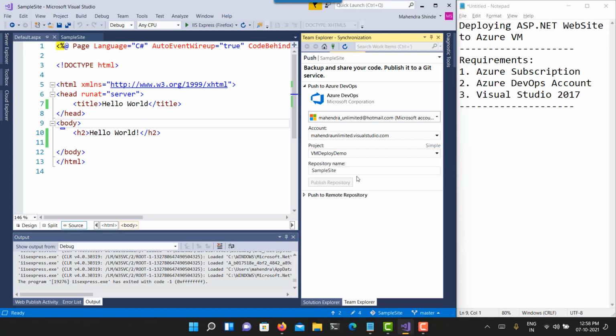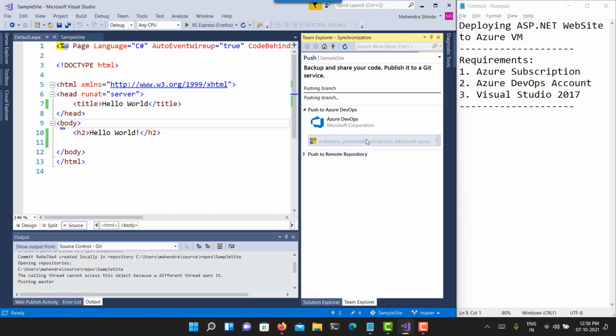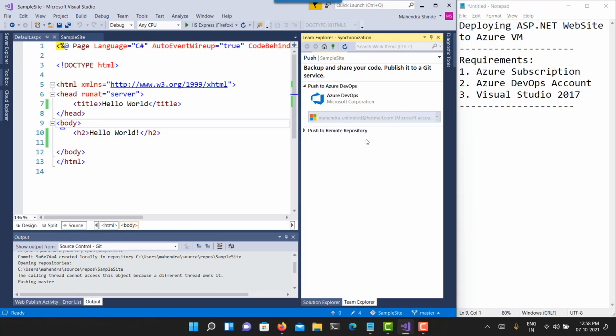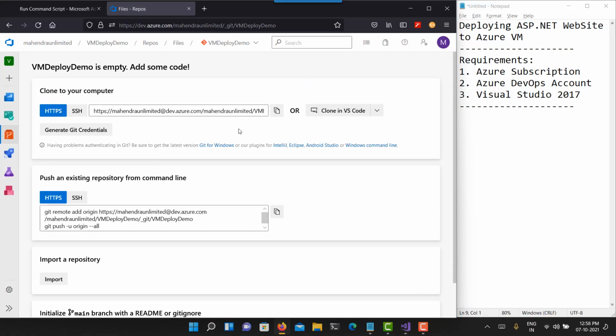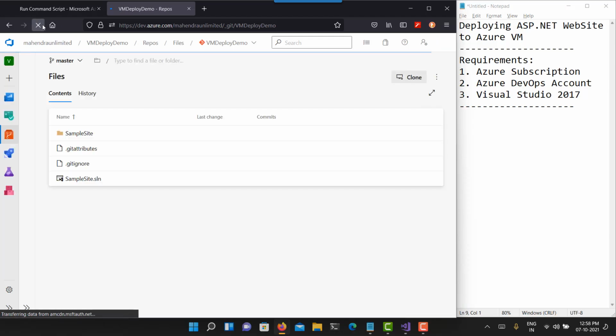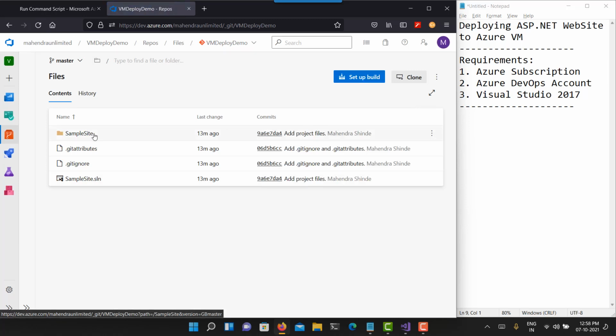Here it is, VM deploy demo, and my repository name is also VM deploy demo. So I'm just going to publish this source code into this particular repository using this Team Explorer toolbox. It was possible because I have logged in with the same Hotmail account which I'm using for my DevOps subscription. Publishing has already started and it's done. Now I can refresh this Azure repo screen, and you can see my sample project has now appeared here.